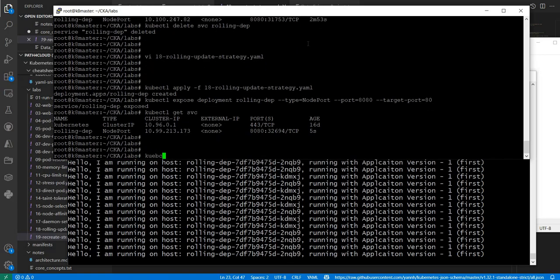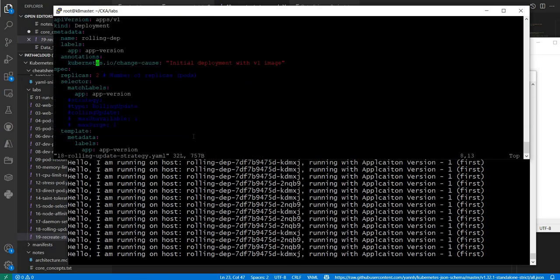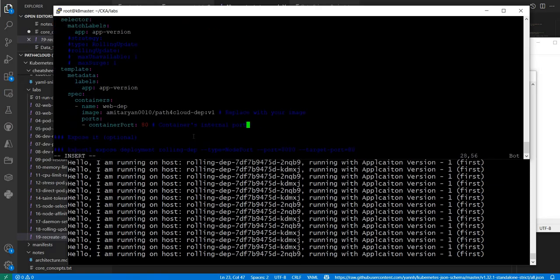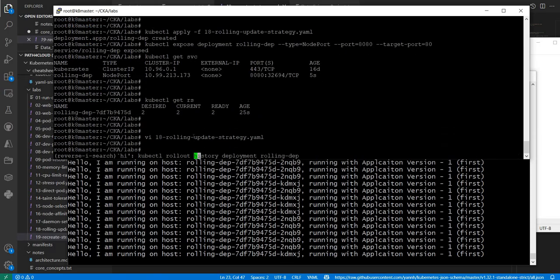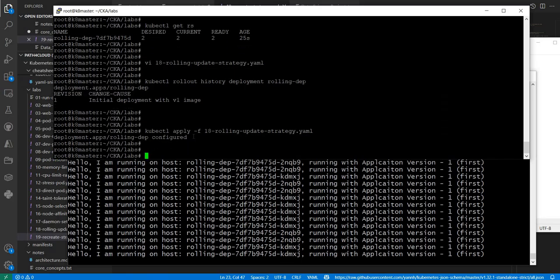Again, we have the traffic, right? Now the same thing, if you notice your replica set, you can see that now we have 2 out of 2 up and running. All good. Now let's quickly update the image to version 2, and here also I would say do it on 2. Fine. Now if I run the history command, as of now only 1, right? Let's apply this, and let's get the ports.